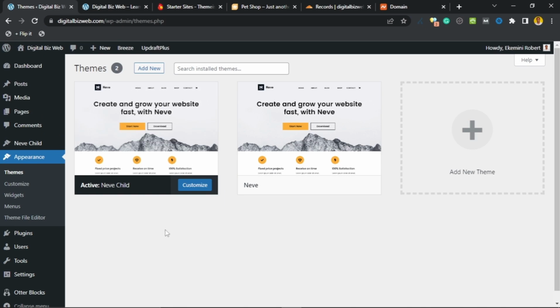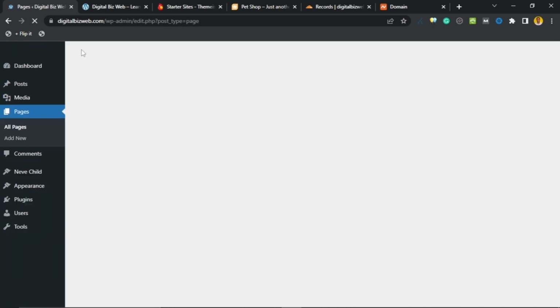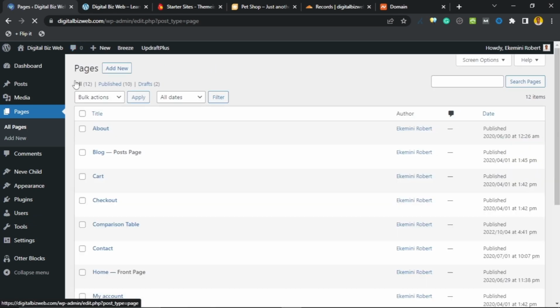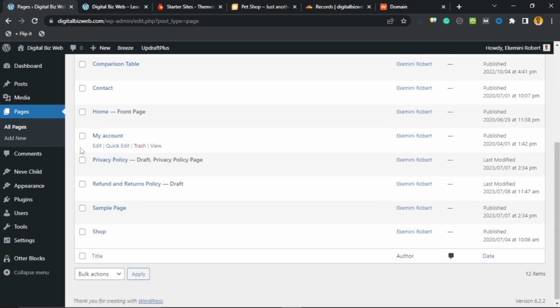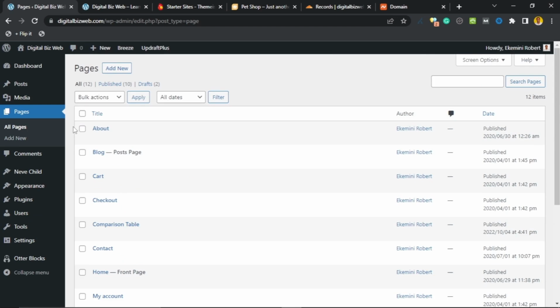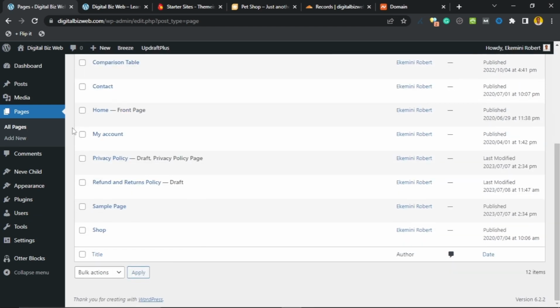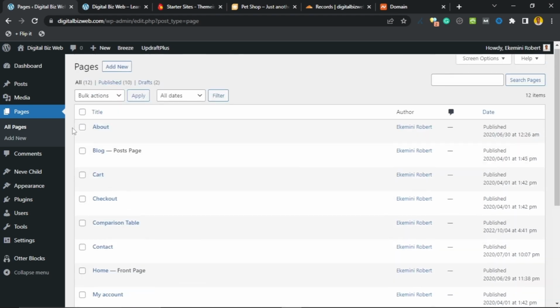Once we are done installing the theme, the next thing we want to do is go to pages. When you go to pages, there are a few pages that you wouldn't want, so you go ahead and remove them. If you're running an e-commerce website, your settings may be different, but we are just setting up a blog here.